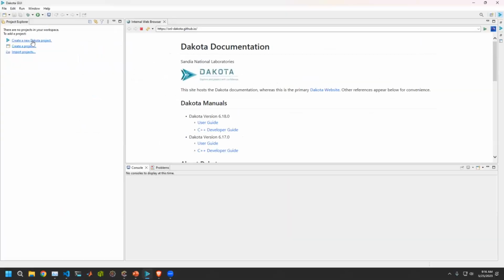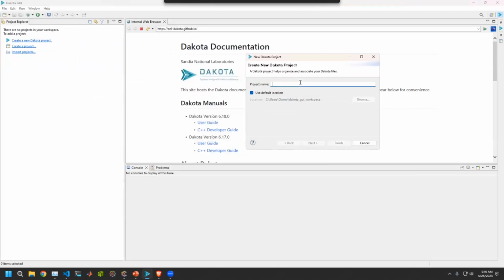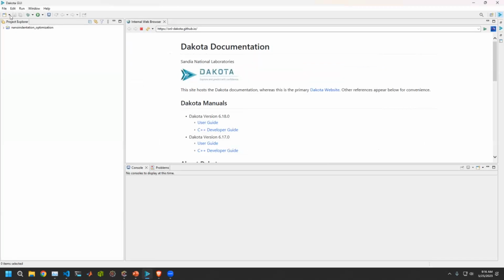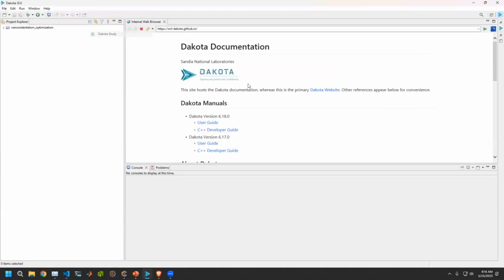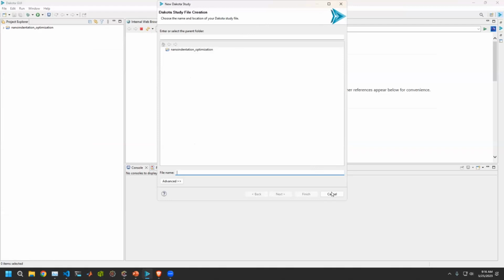If we were to create a new DAKOTA project, a wizard pops up that asks us to provide our project name. So maybe we'll call this nano indentation optimization. And then we can do things like create maybe a new DAKOTA study and walk through this wizard here.